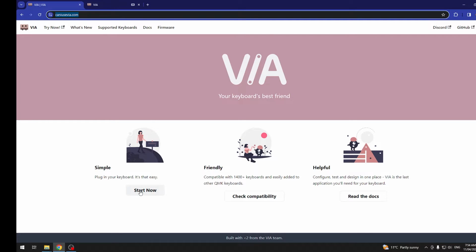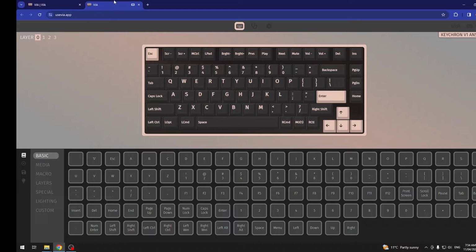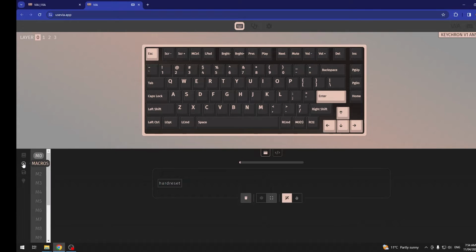And when you're on that website, you can click on Start Now in the Simple. It should give you a pop-up with your keyboard and then open something like this. Inside, if you want to create your new macros, you can click on the macros right there.